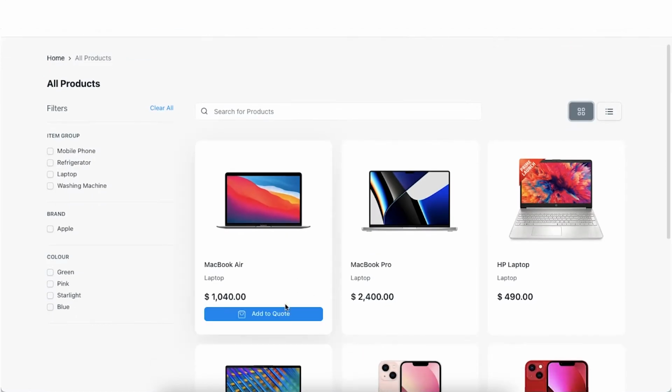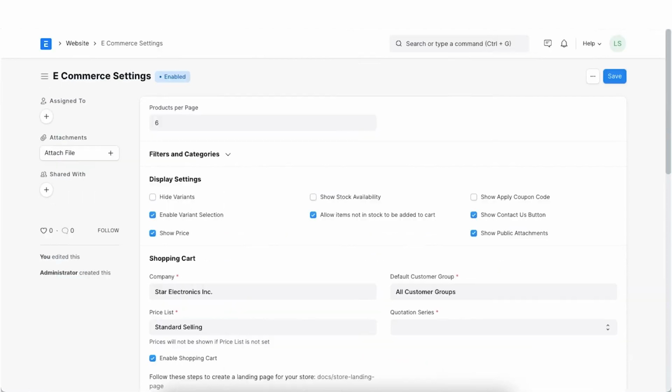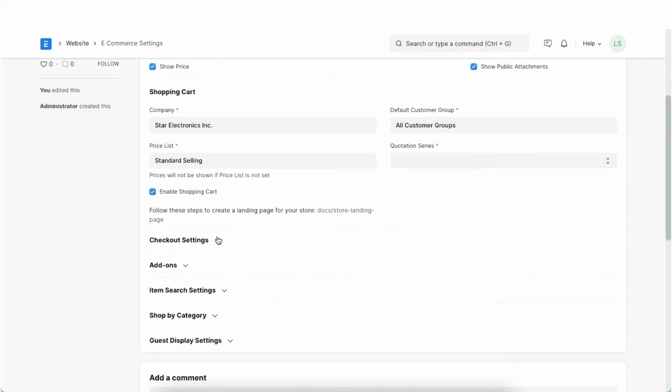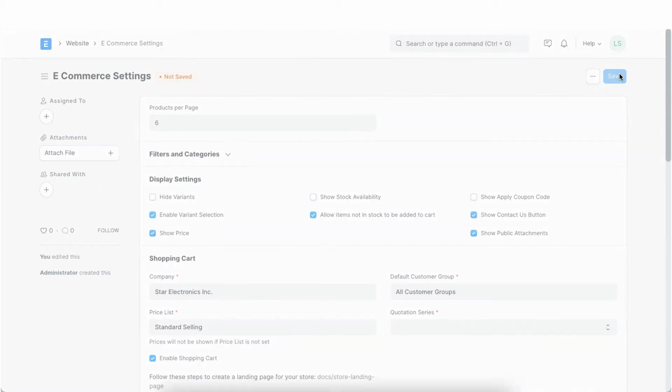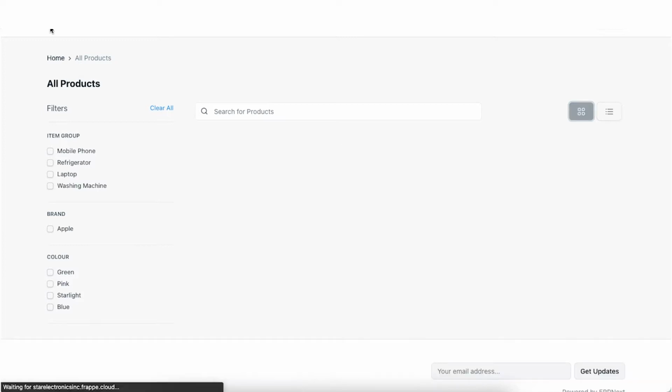We will have to enable checkout from the checkout settings section in e-commerce settings. If disabled, when customers add an item to the cart, they can click on the request for quotation button to get the quotation for it.